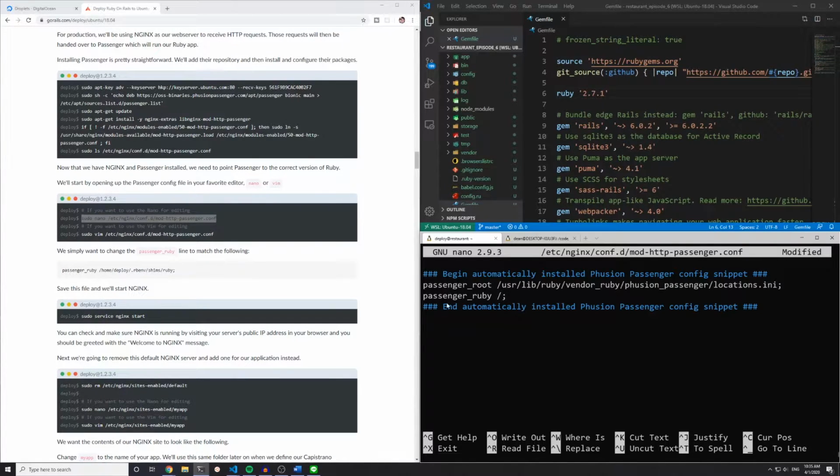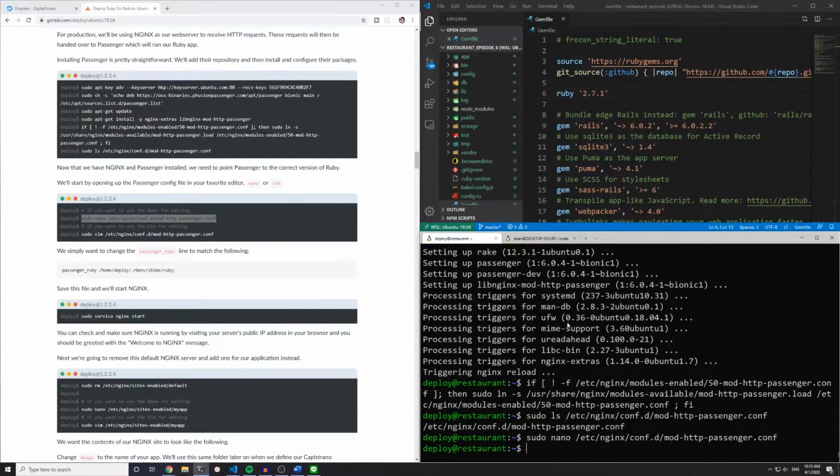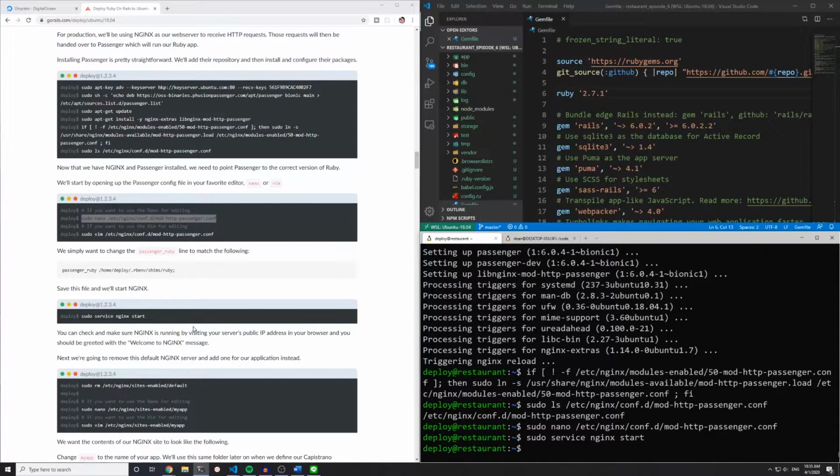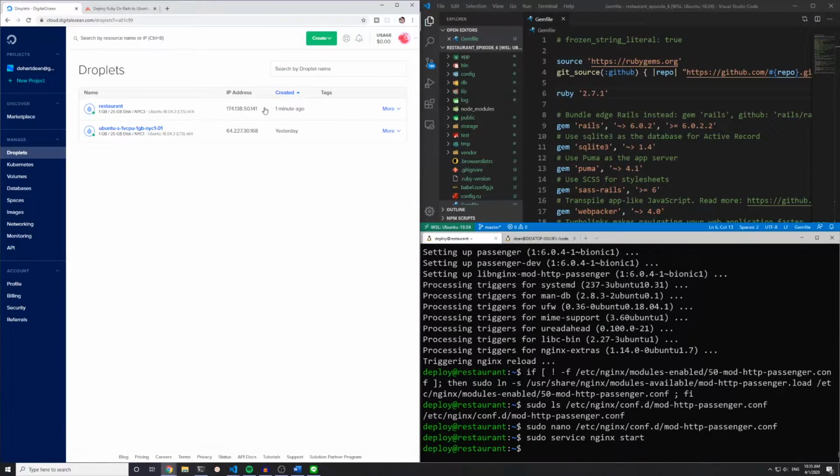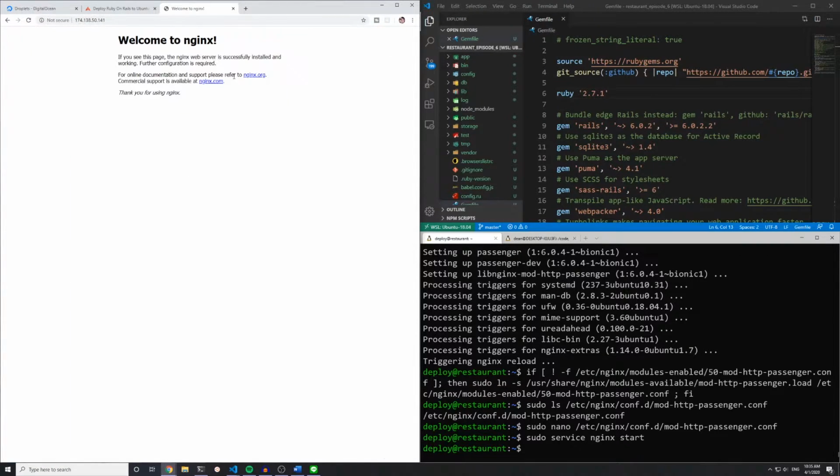So for this one, we're going to get rid of the passenger_ruby one, and we're going to replace it with /home/deploy/.rbenv/shims/ruby. And then you can hit Control and O to save that, and then Control and X to exit. And then we can do a sudo service nginx start. And now if we come over to DigitalOcean and we copy this IP address and paste it into a new tab, hopefully we see Welcome to Nginx.